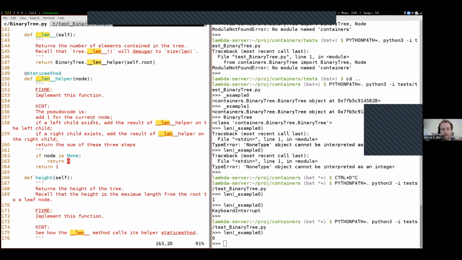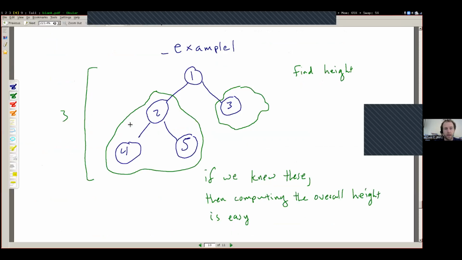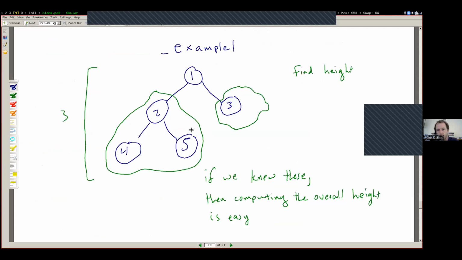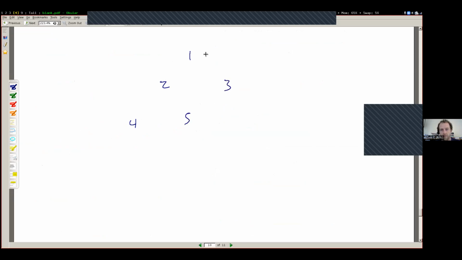And that's what the pseudocode is telling us to do right here, that we add 1 for our current node. And, oh, whoops. I was talking about the height instead of the length. We're implementing the length right now, not the height. I apologize about that. So yes, that's the thing to do for the height, which you'll be implementing on your own. So I guess that's good to think about anyways. I'm going to redraw this. Let's see, 1, 2, 4, 5, 3.